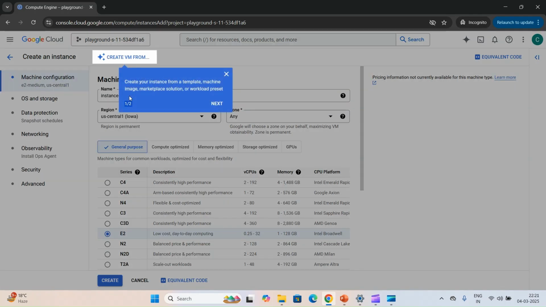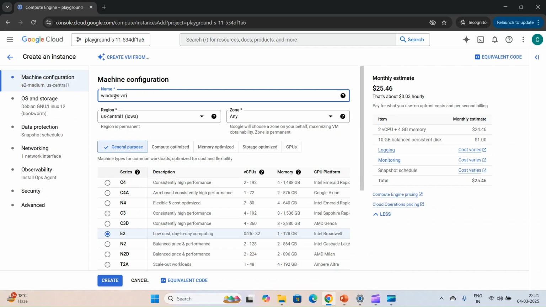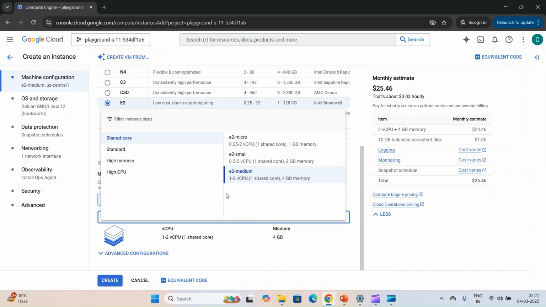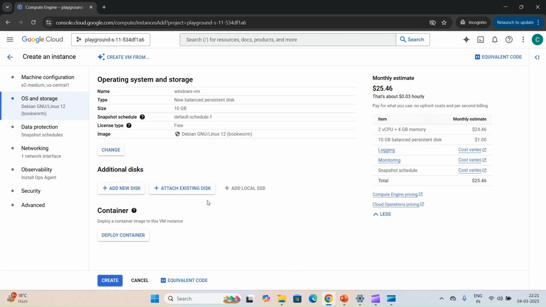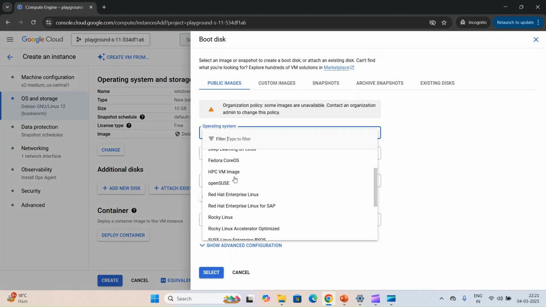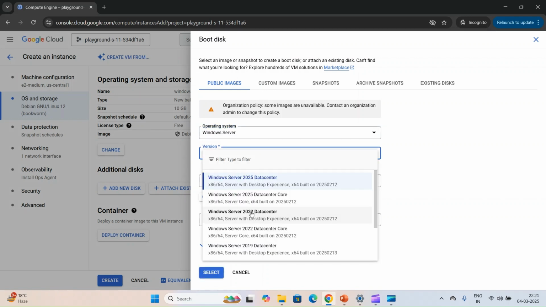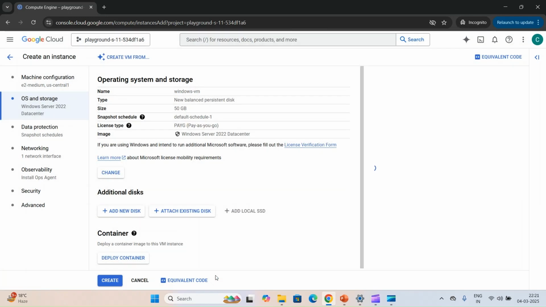So let's go here, and we have to provide a name, Windows VM, and for the machine, let's choose some big machine. That is okay. After that, you have to go to OS and storage, click change, and go to operating system. Here we want to use Windows, so we can choose Windows Server. After that, we have the option of which Windows we want to use. I'm going to use Windows Server 2022 Datacenter, and 50 GB is enough for me. It is a small demo. I will click on select.